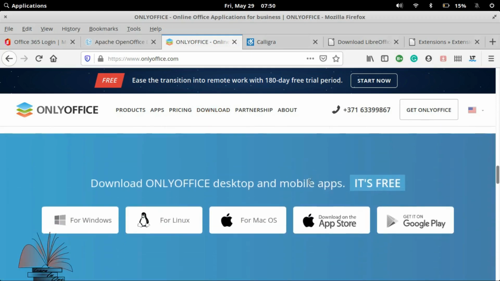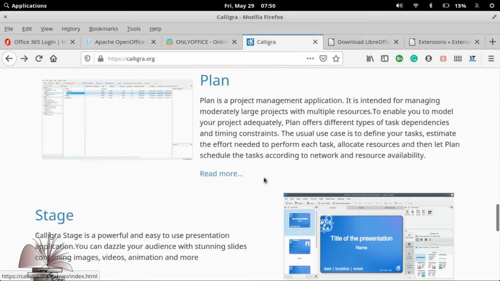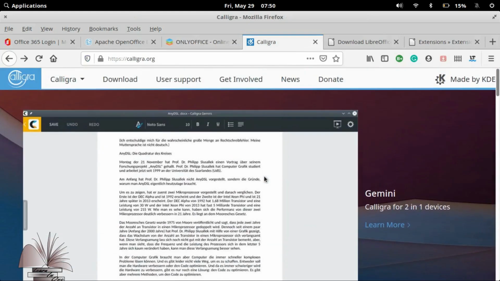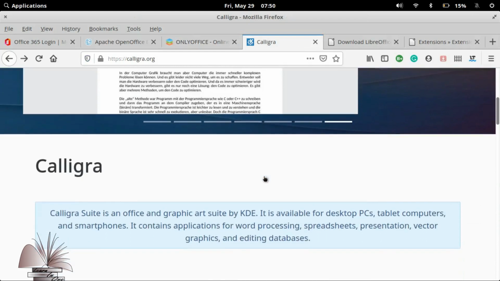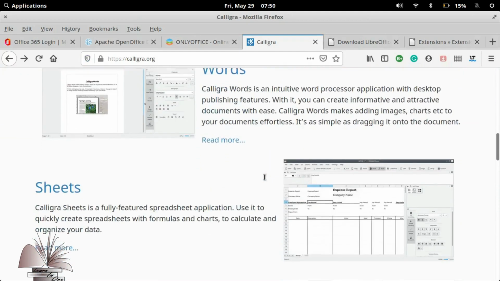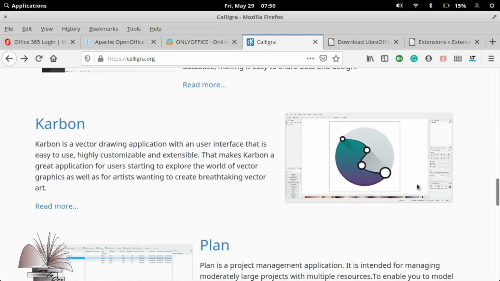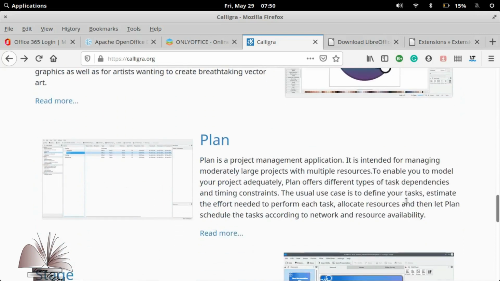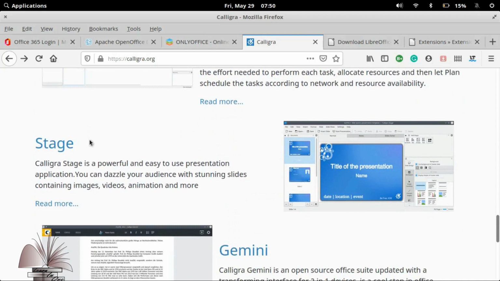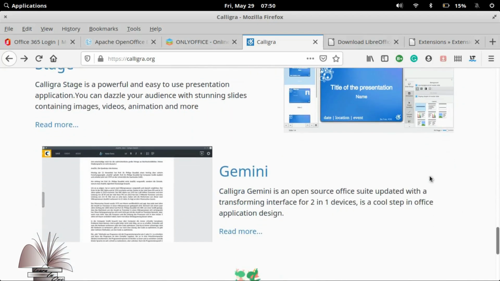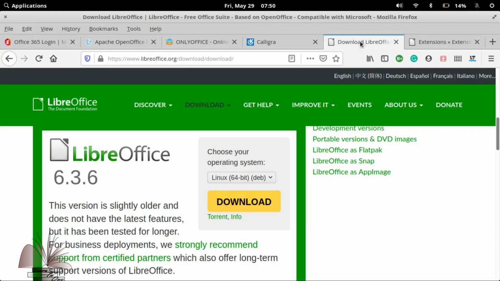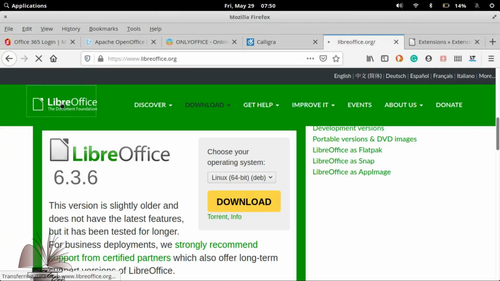The next suite is Calligra, made by KDE. It has all the complete suites that you see in Microsoft Office as well. It has Words, Sheets, a database, and you can use it for vector drawing. It is available with a project plan. Then you have a PowerPoint-like presentation tool called Stage, which will help you transform your interface for two-in-one devices.